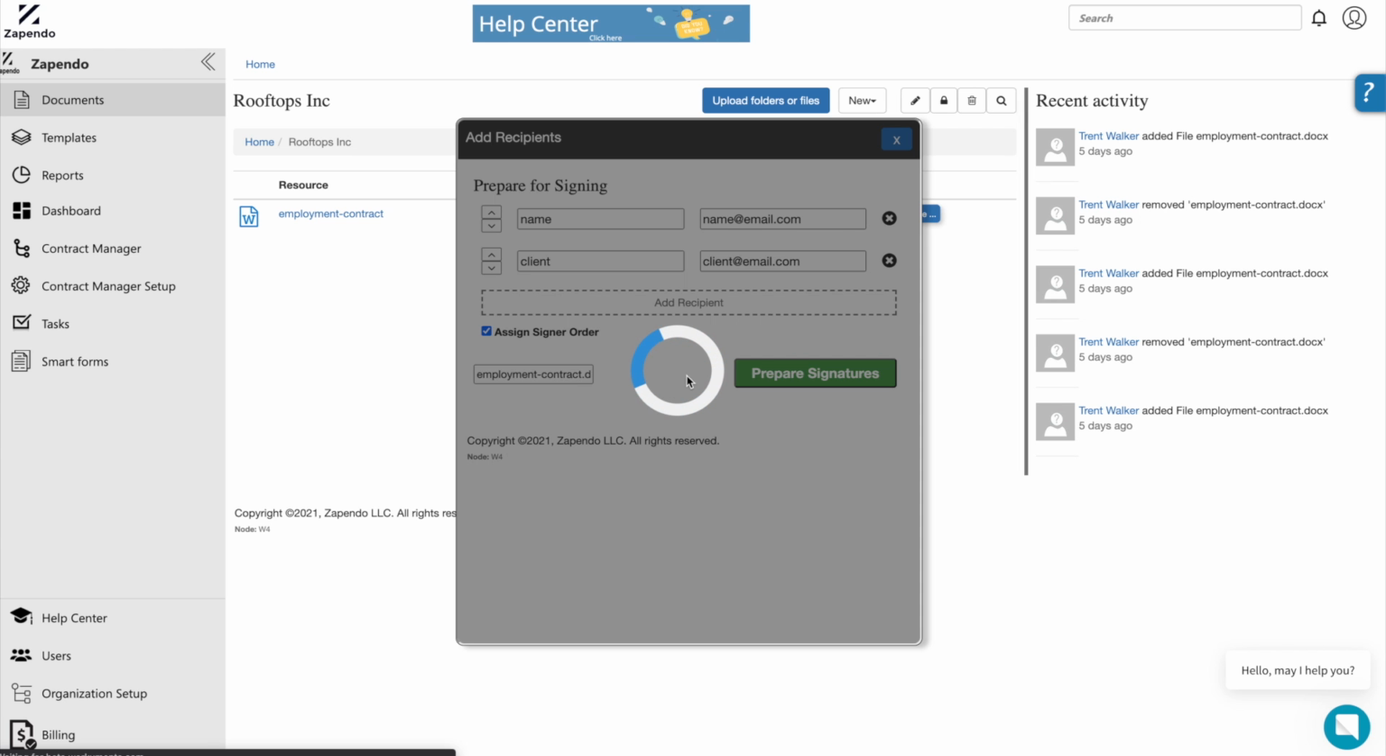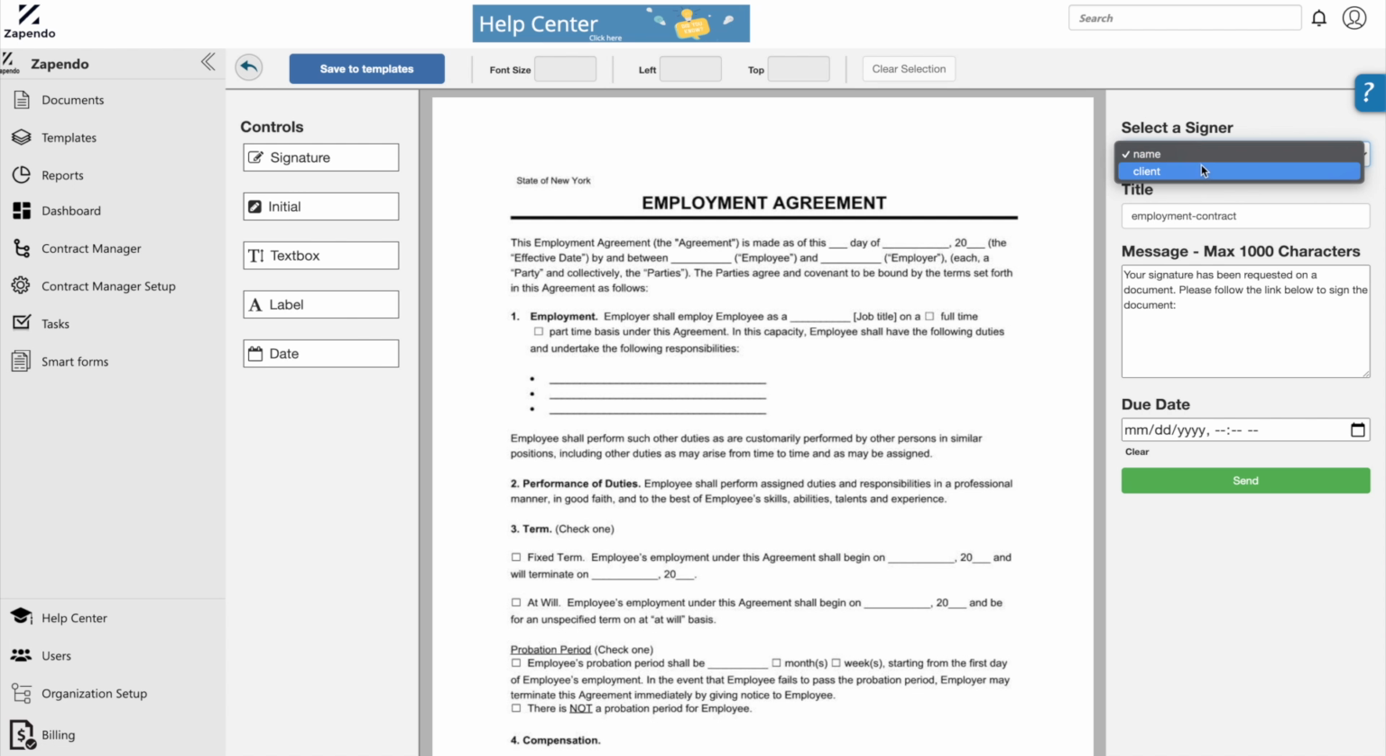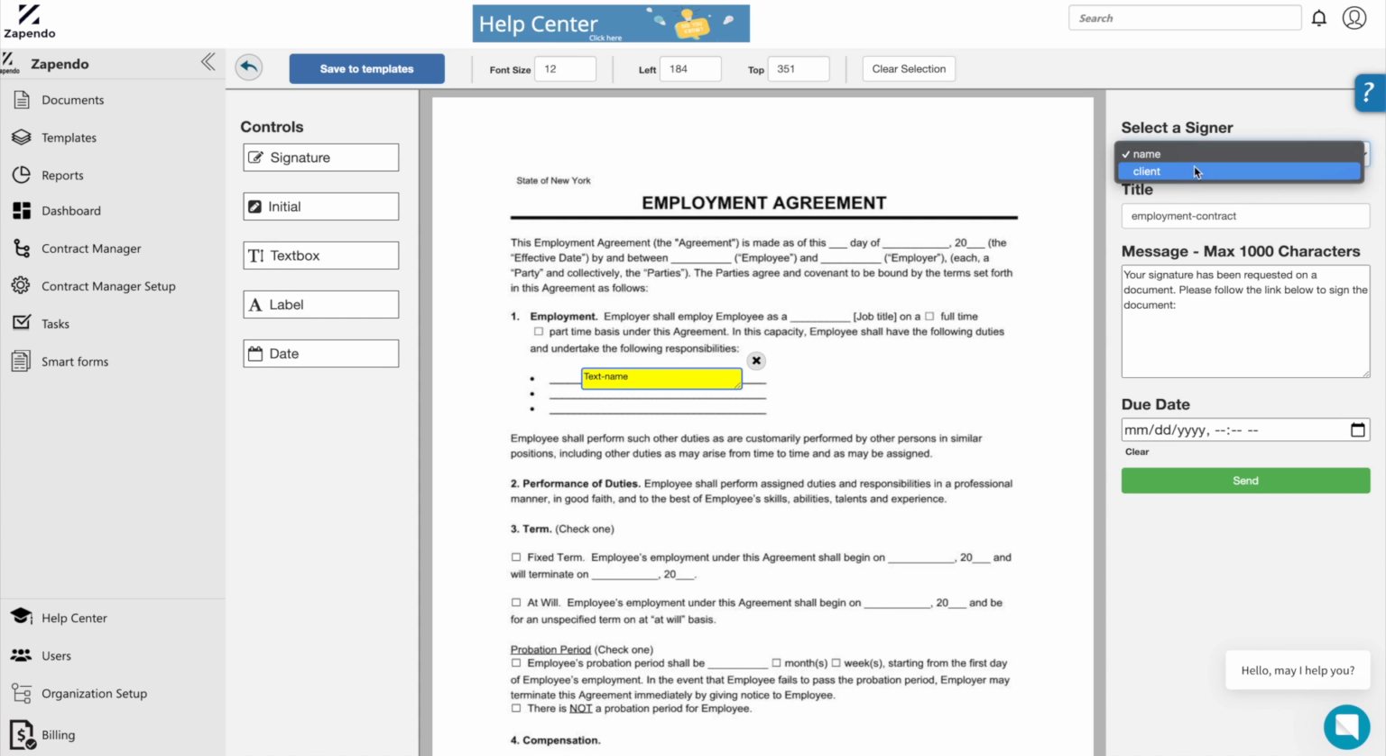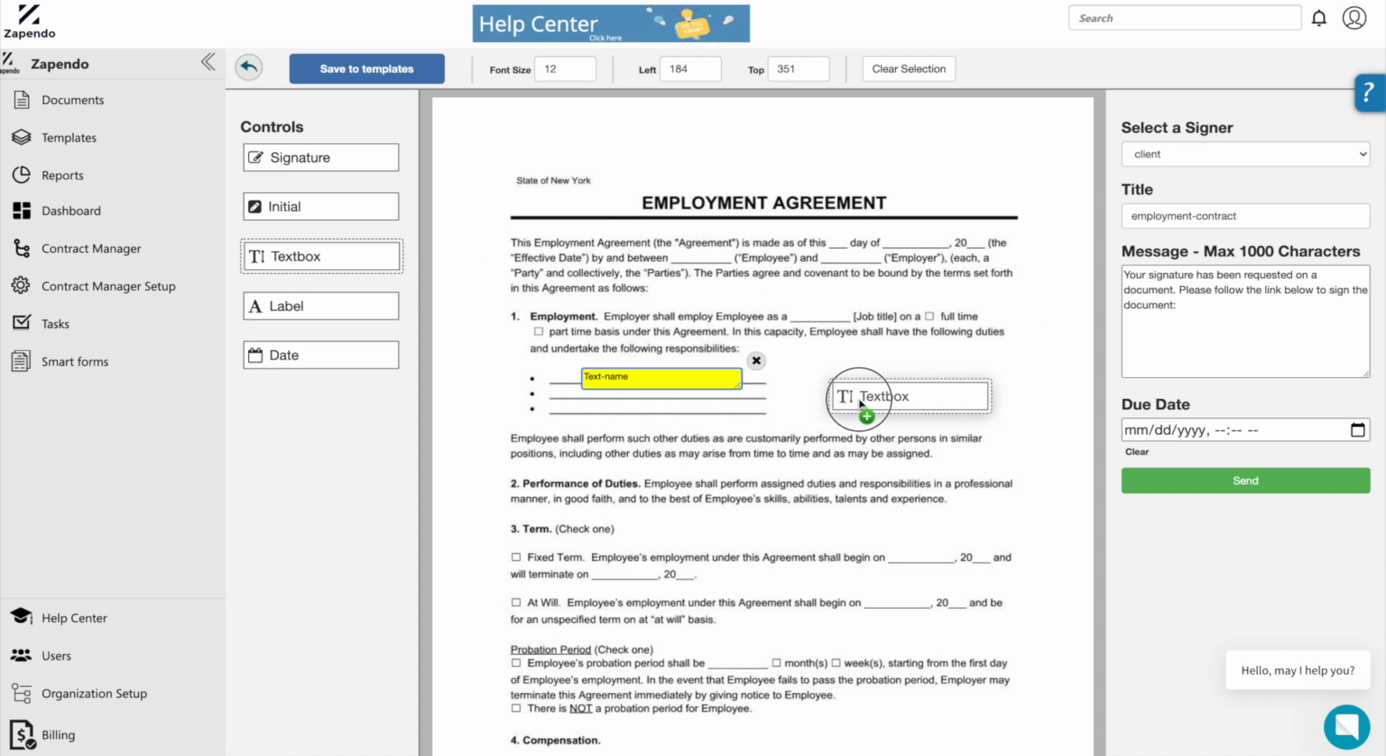Once you do that, you'll be able to select the signers and associate the text box as signatures and anything else that you need for your document. So for the sake of time, I'm just going to drop these two text boxes here, and obviously in your case it could be much more than that. And then we can click on Save to Templates on the top left corner. Now all these fields will be saved with our signers.